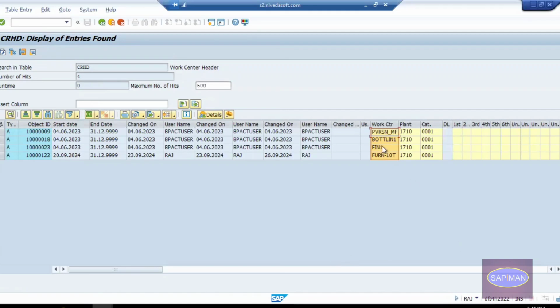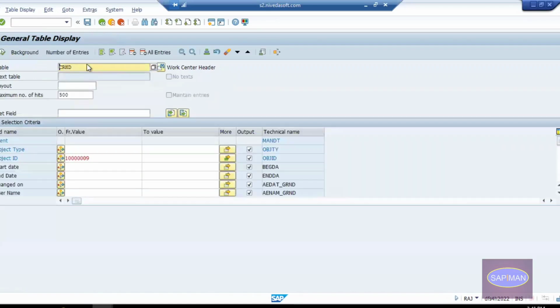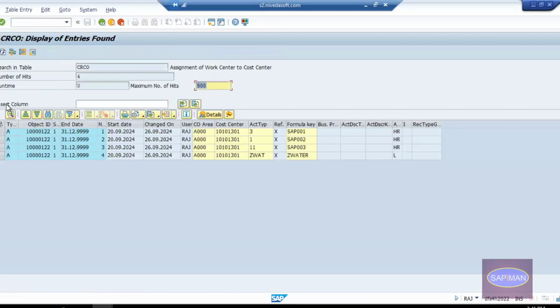Now let's take this work center which we had created in the previous sessions. Now we will take that object ID and go to CRCO to see the capacity details, right? Pass that object ID here. CRCO is basically assignment to work center, assignment of work center to cost center.